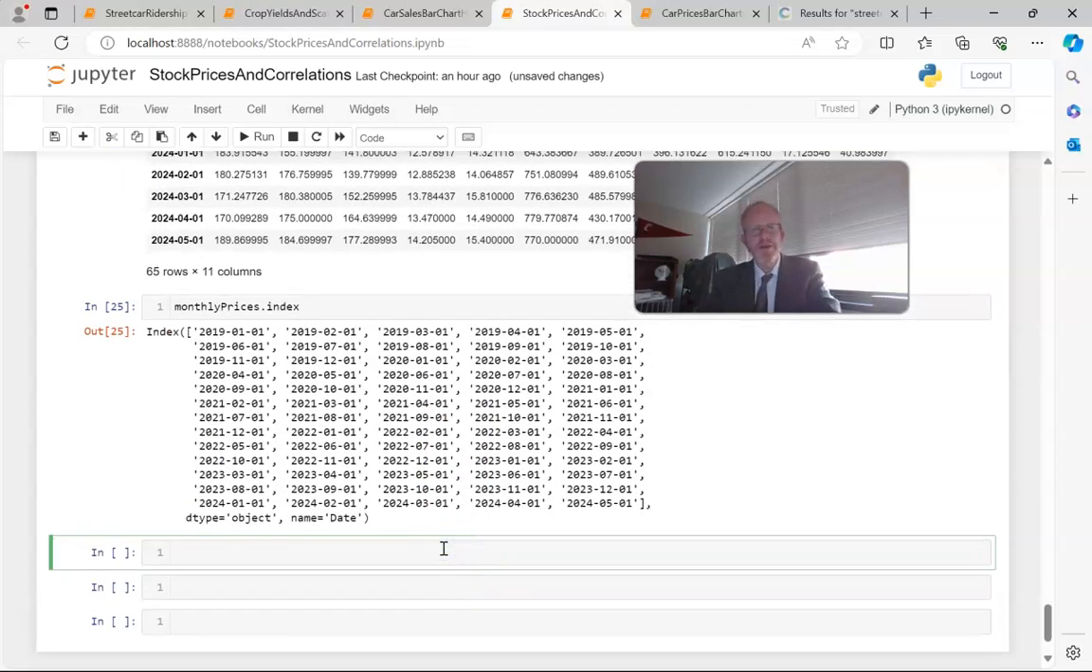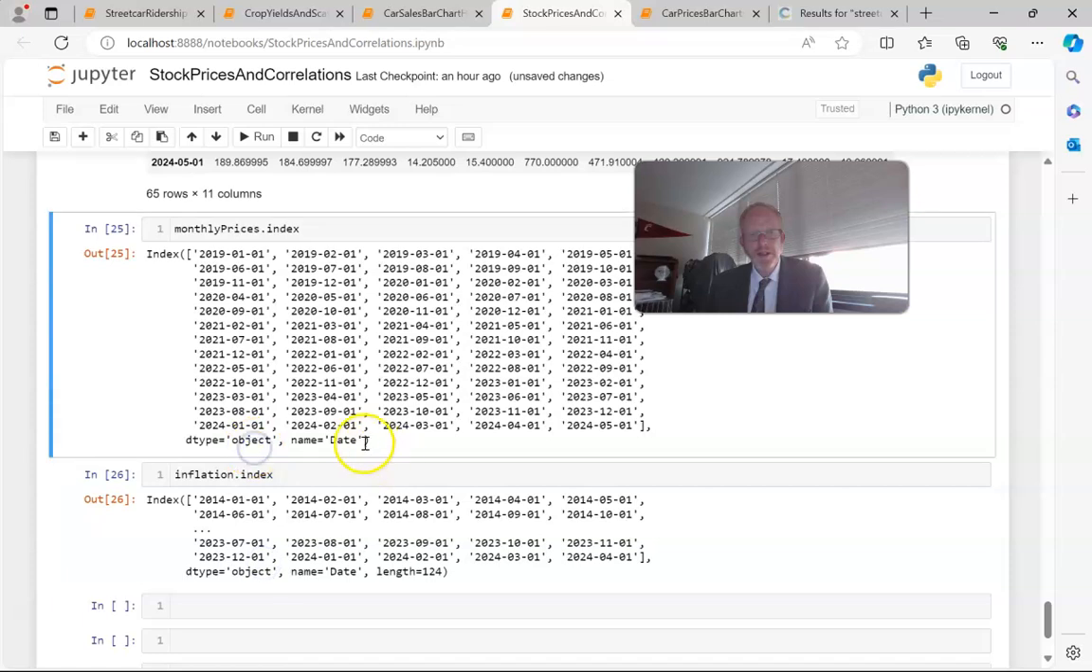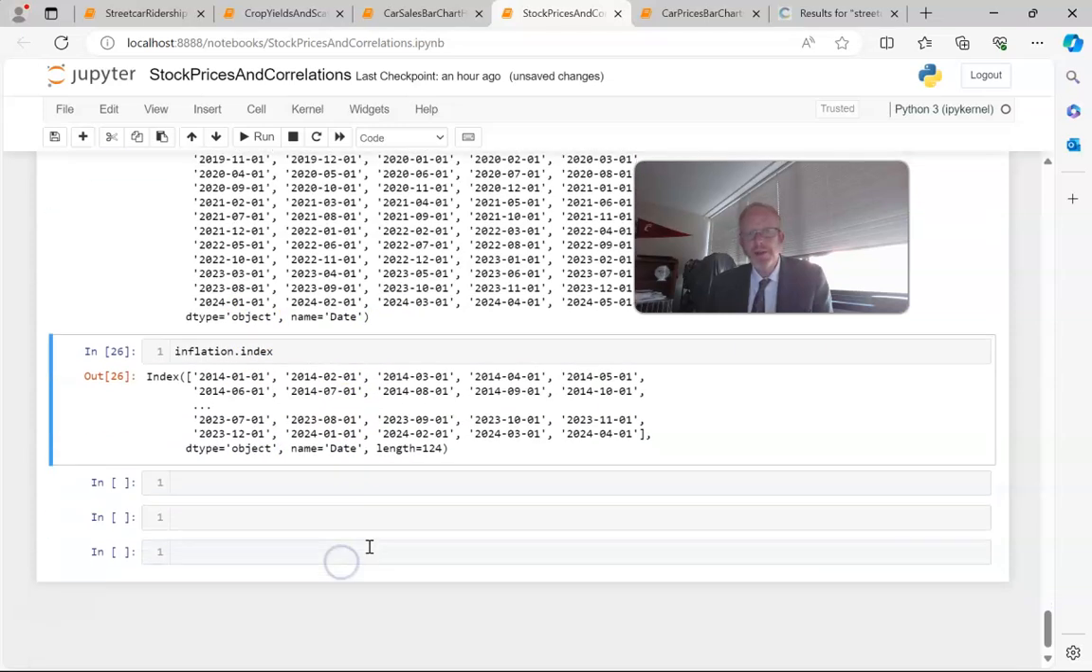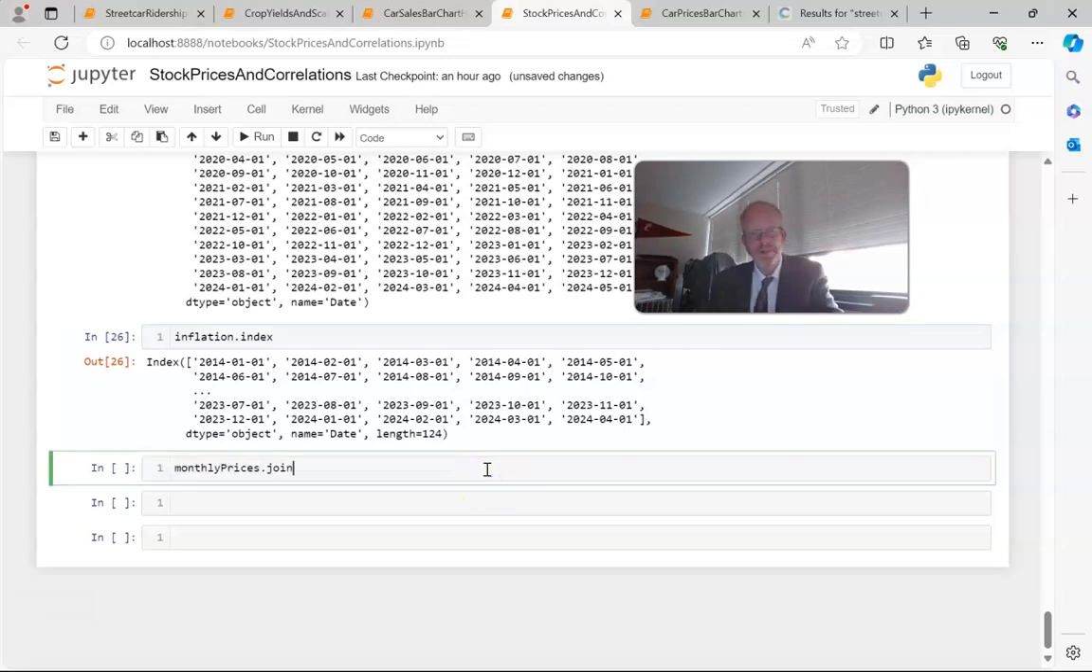Let's make sure that looks very similar to the inflation index. And indeed it does. Very similar format with the dashes. Dtype is object, name is date. We're looking pretty good in both of these. So now we can join the two together, which is really easy once we've gotten to this point.